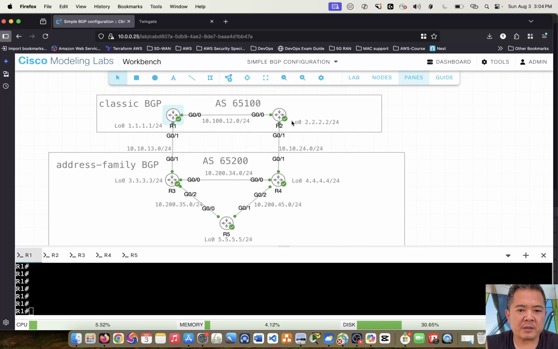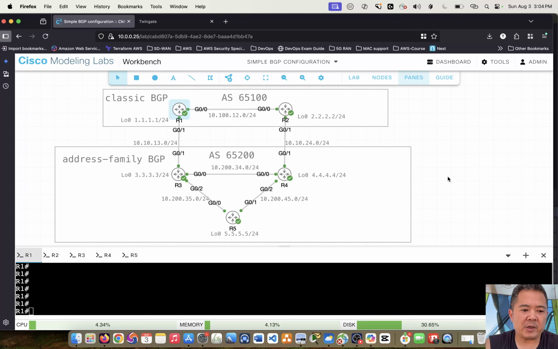So R1 and R2 are going to be in the same autonomous system, 65100, while R3, R4, and R5 are going to be in the autonomous system 65200. And in the BGP network, I'm only going to advertise the loopback 0 address for all of the routers into their BGP routing process. So let's go ahead and get started.